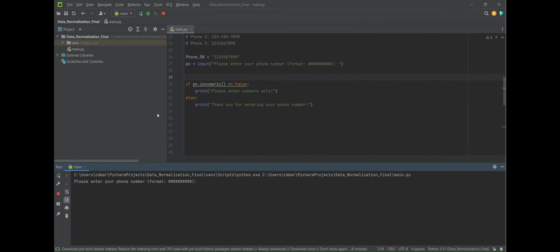All right, so there we have it. Two different ways to normalize data with Python. These aren't the only ones, of course, but play around with them, use them in different projects, see how they work.